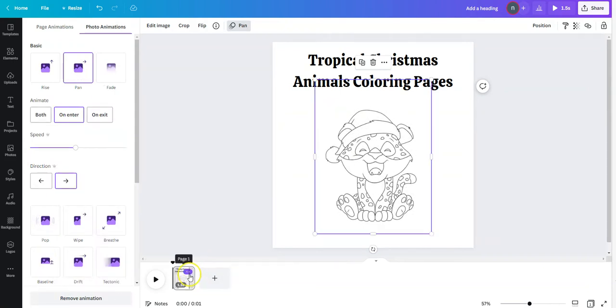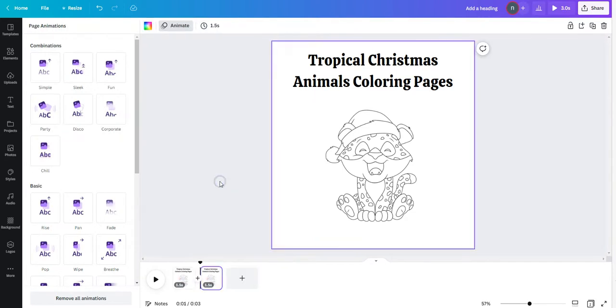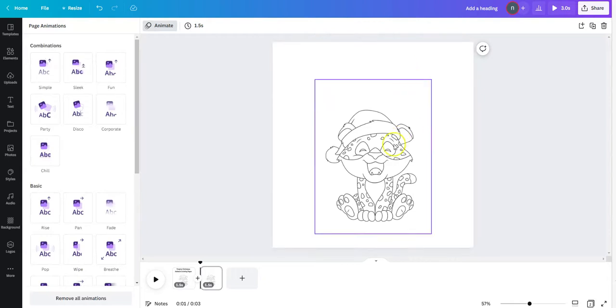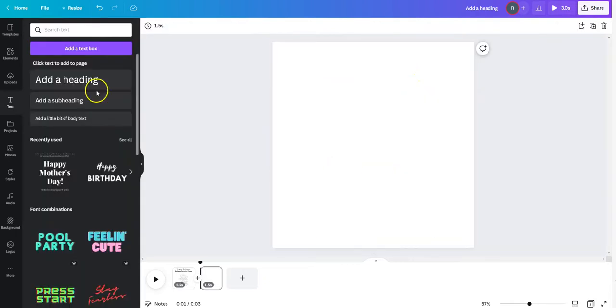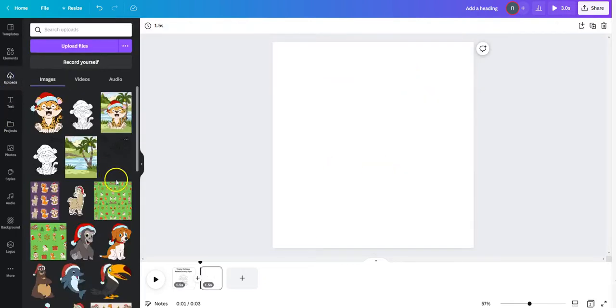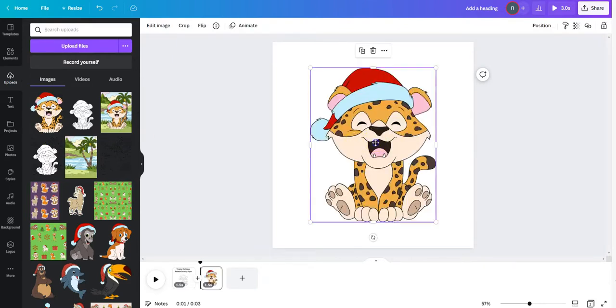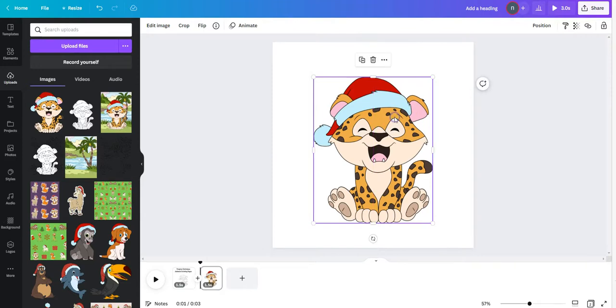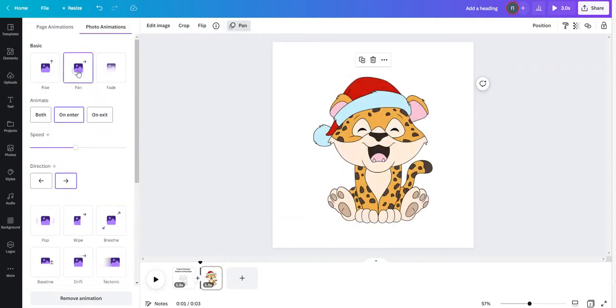Then I will go and duplicate the page. I'm going to remove the title and the illustration and go to upload. I'm going to choose my color illustration so people can see that it's in black and white and I have a color version. Make sure it's 1.5, animate again, and in my case, pan. Then let me duplicate.